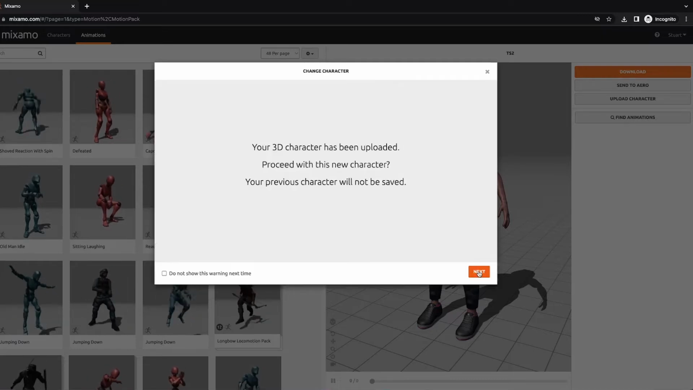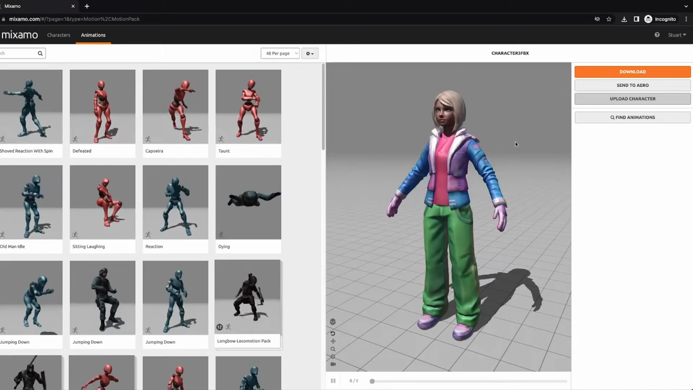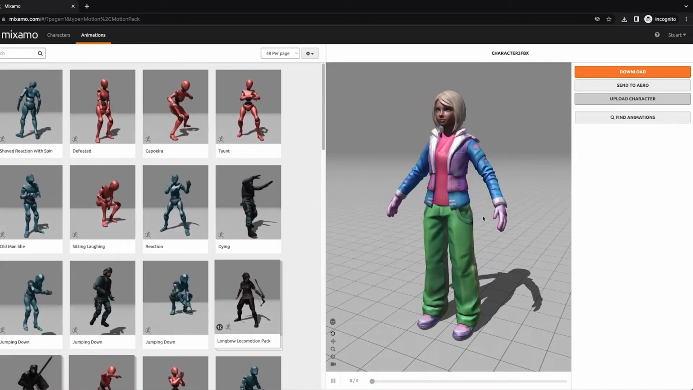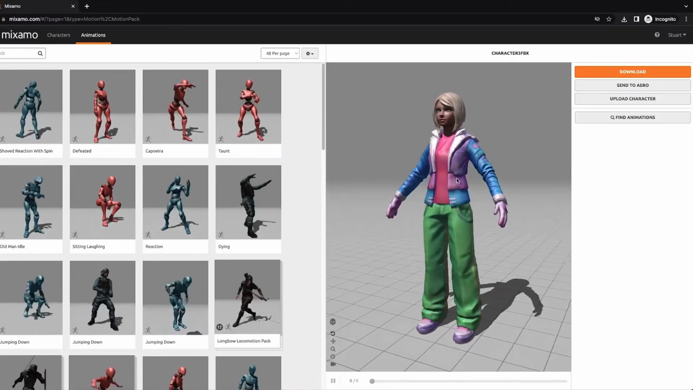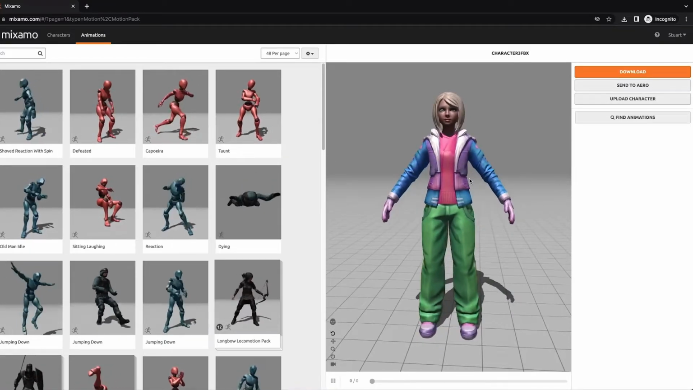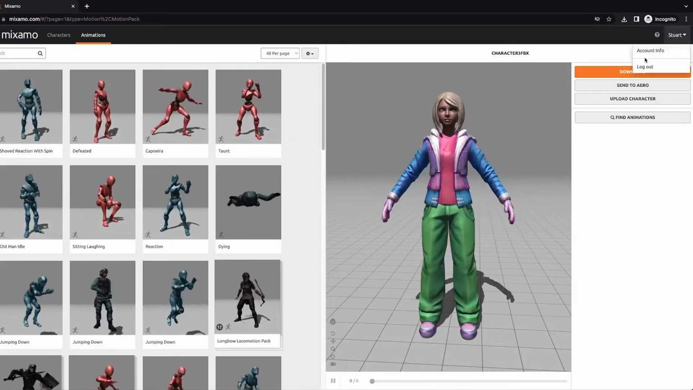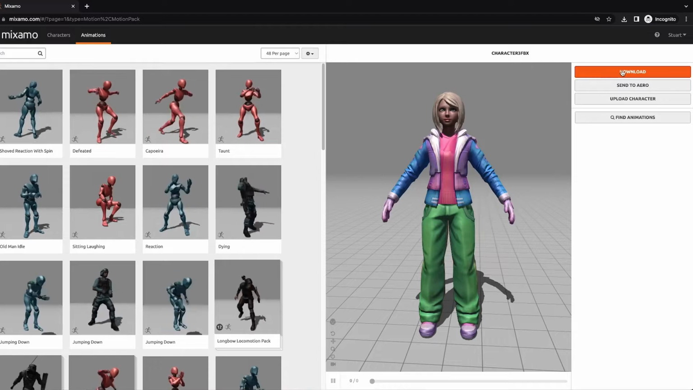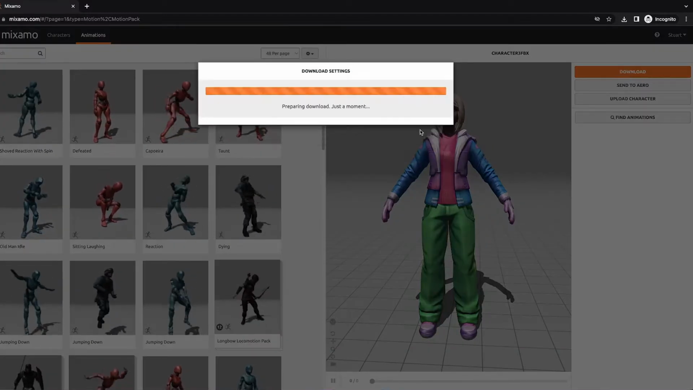Click on Next and Next. You can download your character, but you already have the FBX version. Why download this one? Because this character has been renamed with the Mixamo bone structure, allowing you to easily apply animations from Mixamo to it. So it's a good idea to download this character. In the T-pose, click on Download.